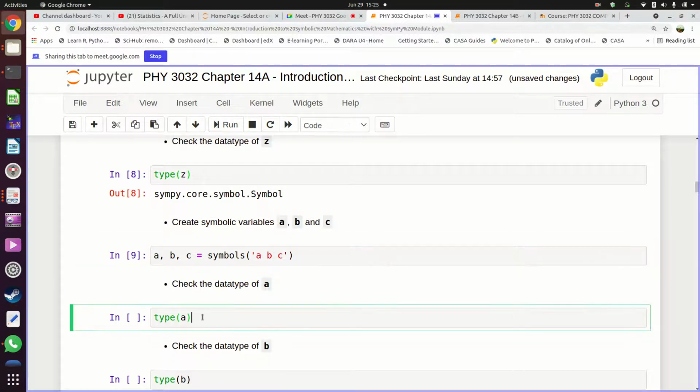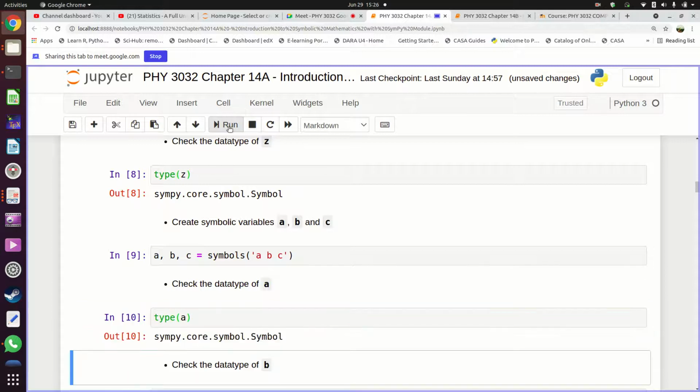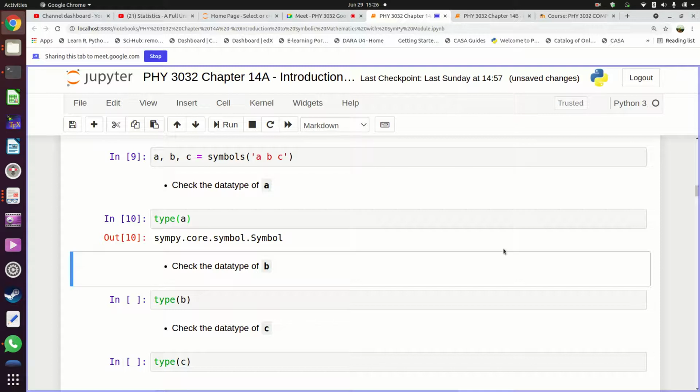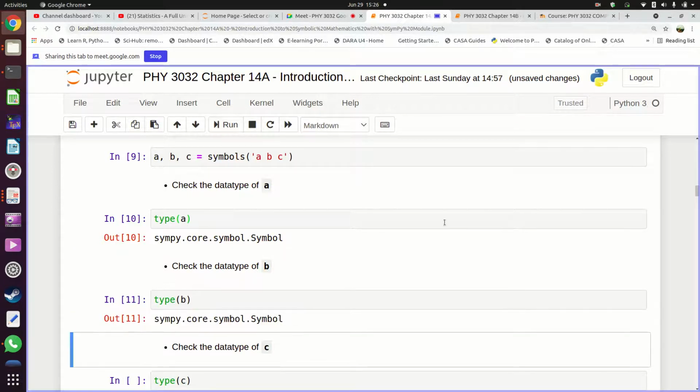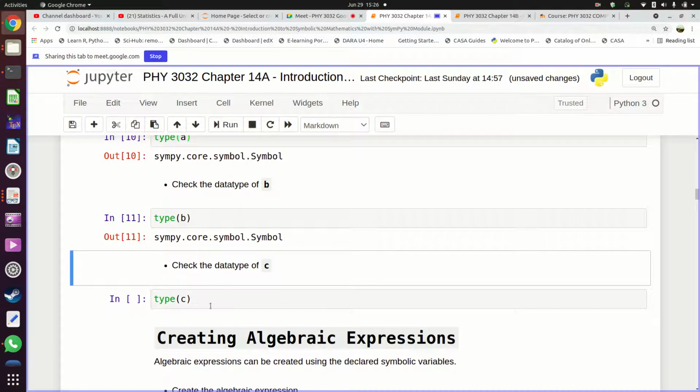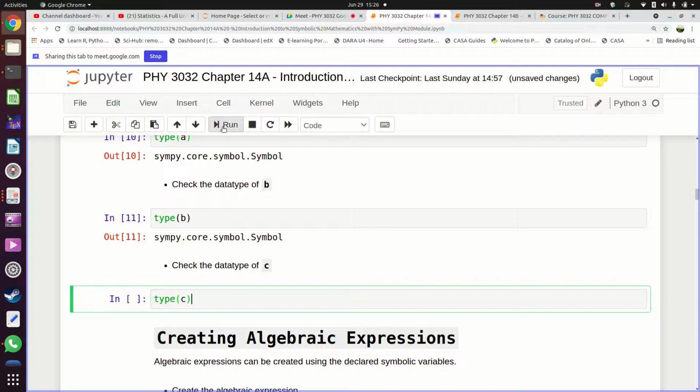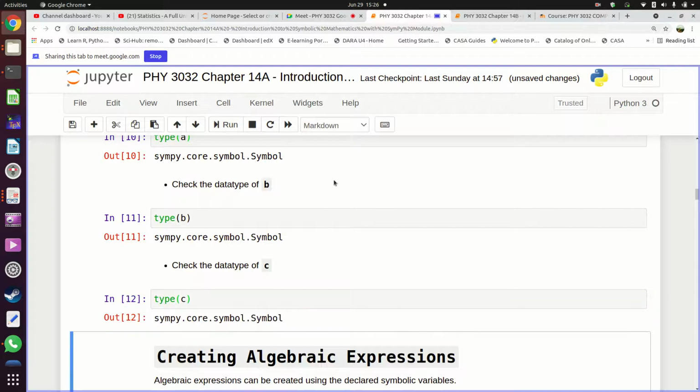Then type A, like that. So we have got A as a symbol, then you've got B as a symbol. Now once we create these symbols, then SymPy or Python will start accepting these symbols as things which you can use. Now, how can we use these symbols?